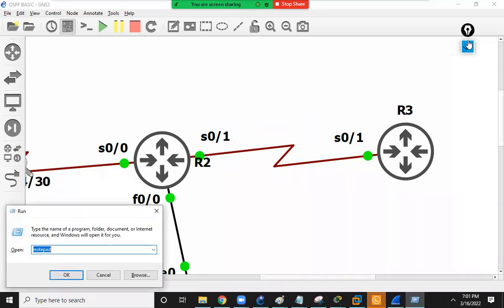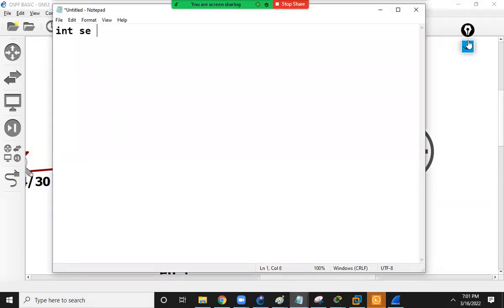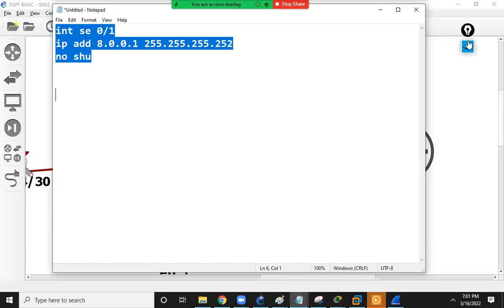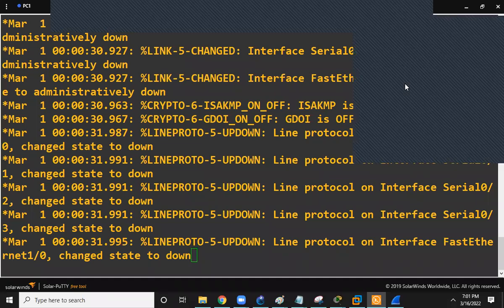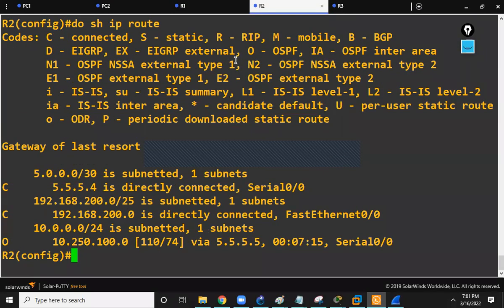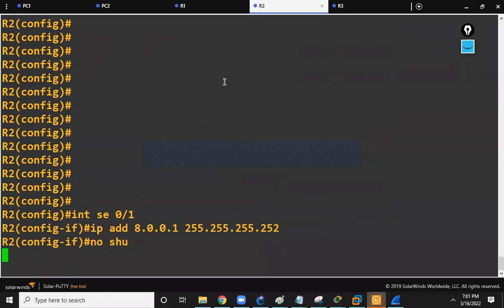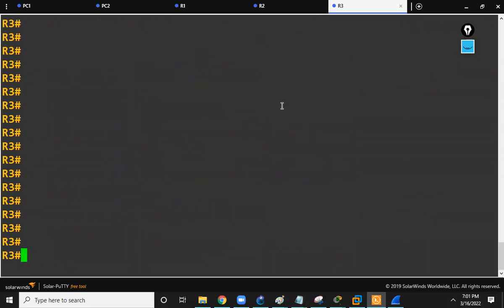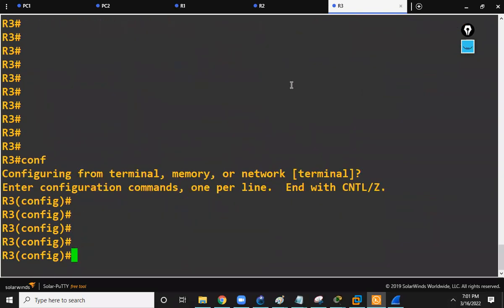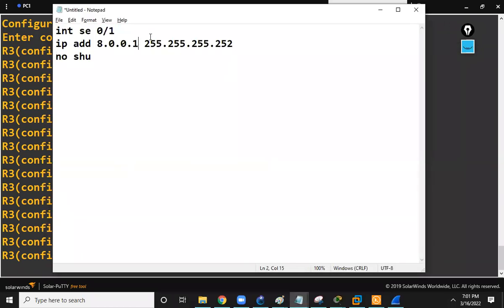So I go to interface serial 0/1 and set the IP address 8.0.0.1/30, so it's 255.255.255.252. Then I give the no shutdown command to the interface. Now I'm going to R2 and executing that command. Now going to R3 and giving the other IP, which is 8.0.0.2.